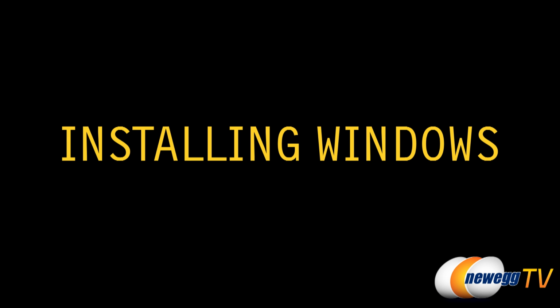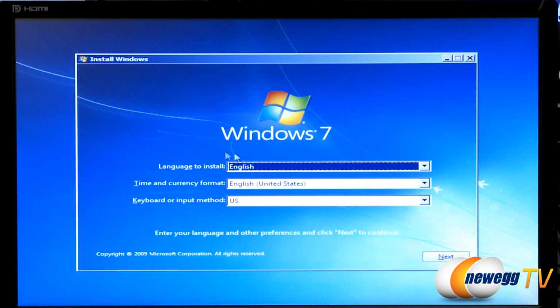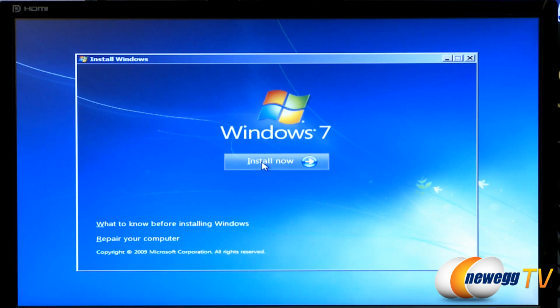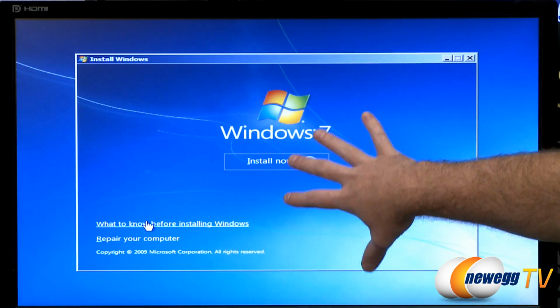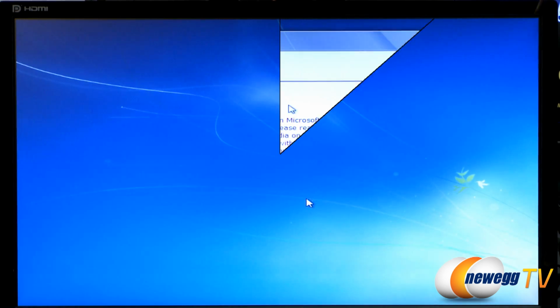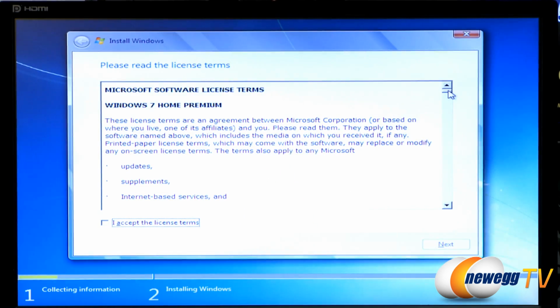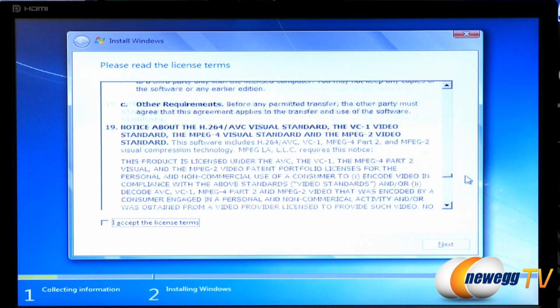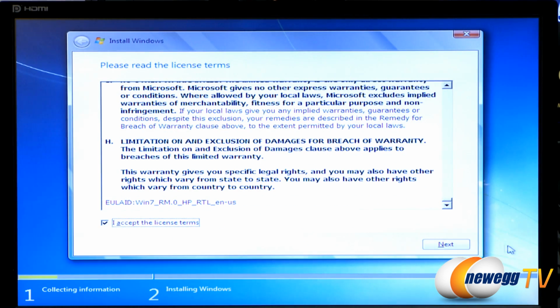Now that we've booted off the DVD, it's just going to run through the quick first steps. You will choose your language, choose your time, choose your keyboard input method, hit next. Next up, we want to hit install now. Also bear in mind there's a repair your computer feature down here. If you choose to boot off of the disk in the future, you can use those functions to do some repair features. Next up, we want to agree to Microsoft's terms and conditions. You will definitely want to read all of this information, hit accept, and hit next.